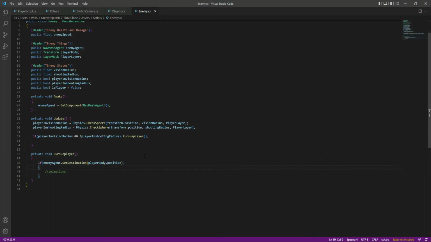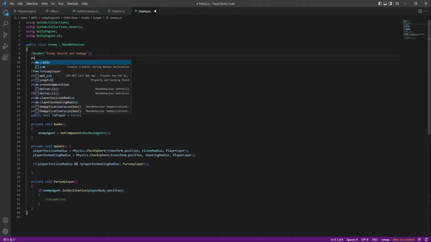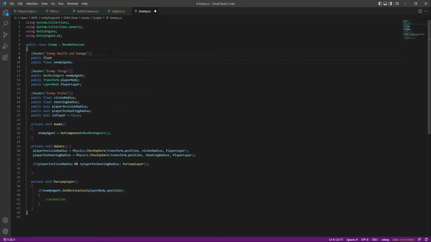So now the enemy can pursue us. Now let's do the second state, which is the shooting state. For that, right here at the top, let's create a public float by the name of give damage, and our enemy will give damage of 5f.